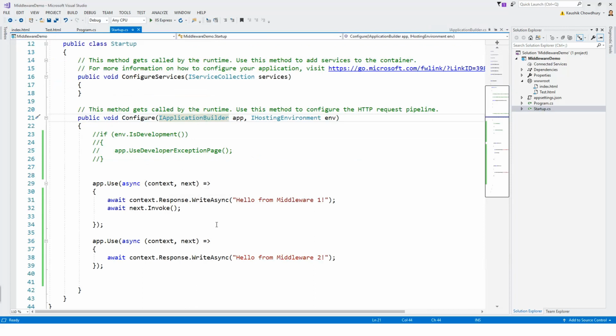Now we have seen how we can chain two middleware. One middleware was writing to the browser in an asynchronous way, because it's all asynchronous programming. So it writes hello from middleware 1, and then it chains by calling the next middleware in the line, which writes hello from middleware 2. Just quickly I will show you again. Hello from middleware 1, hello from middleware 2.